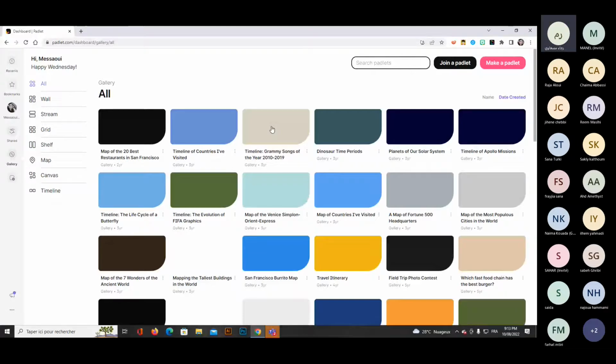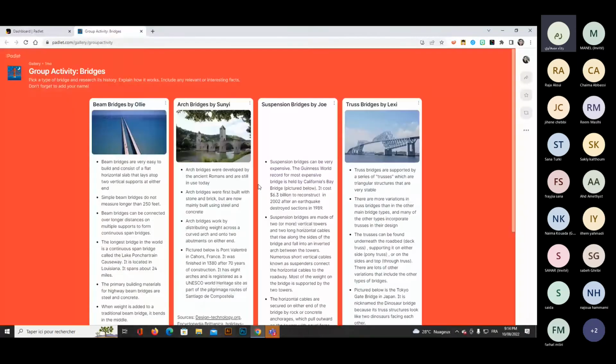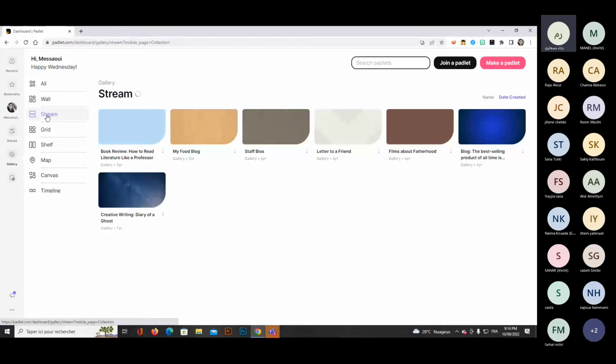I click on that, for example, and I can have a glimpse of my Padlet in here. This is the stream format. I click on that, and I have a variety of stream formats. Okay. The grid, the shelf, the map. Let me show you one of the maps. How does it look exactly?